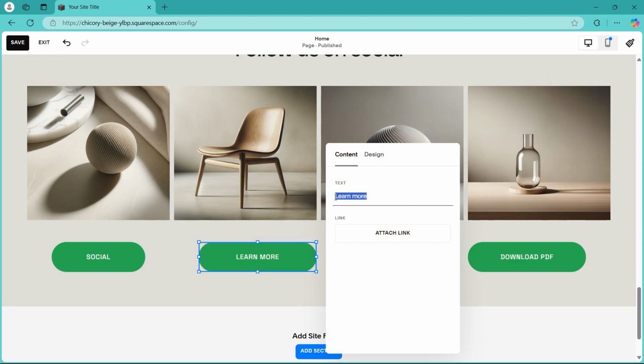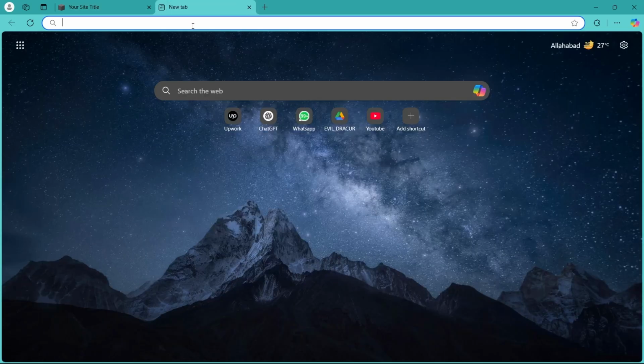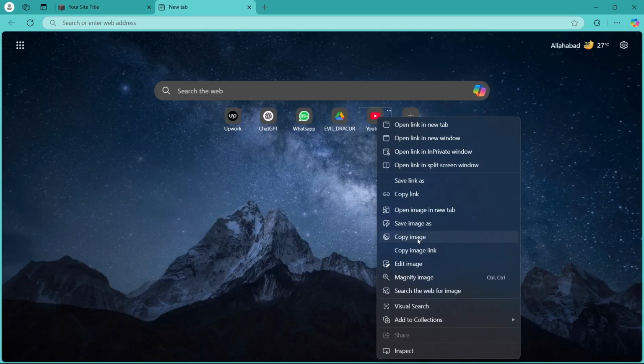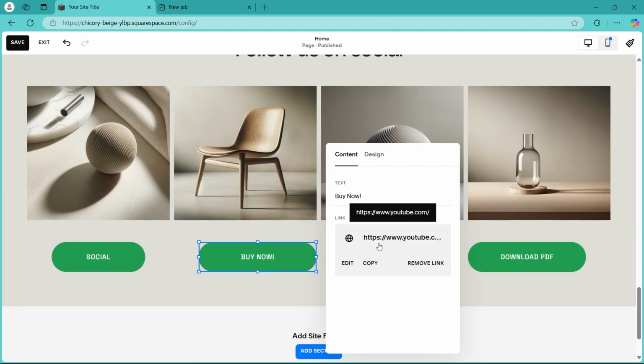Now you can easily edit the text that is inside this button. So this button comes with a default text that is learn more. I will add a text that will say buy now and I can also click on attach link and here I can easily add a link to a page so that whenever someone clicks on this button, they'll be redirected to that page. You can easily copy any link. For example, I'm copying YouTube's link. I will paste the link here. Now you can see YouTube's link has been copied and pasted here.